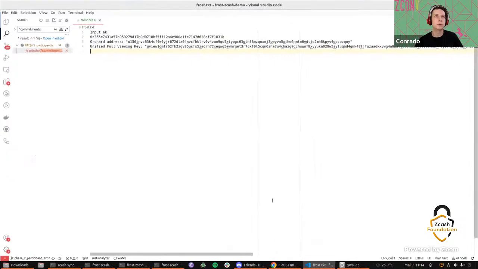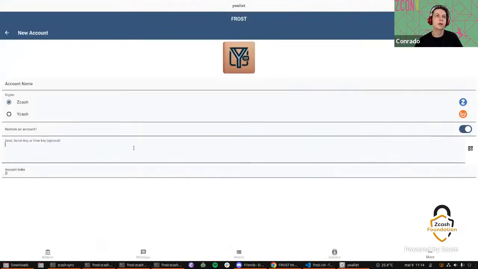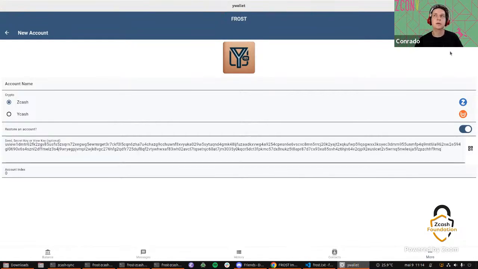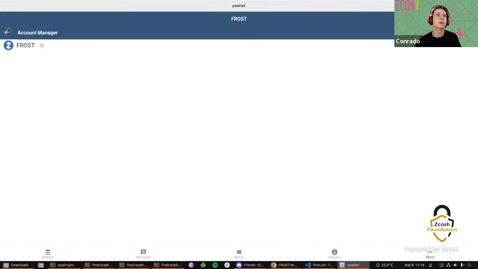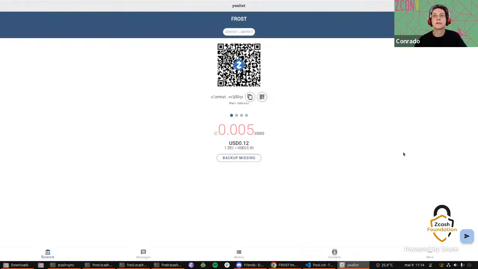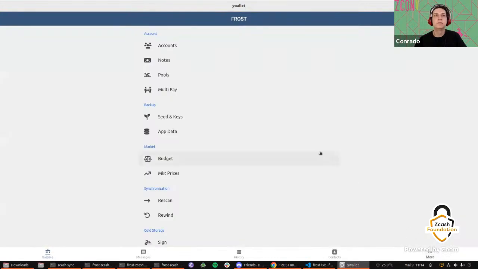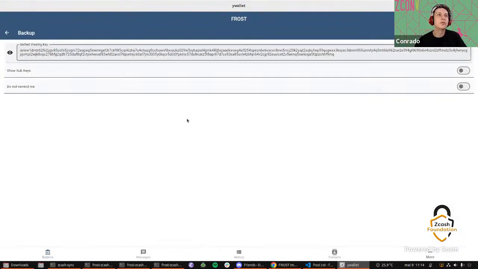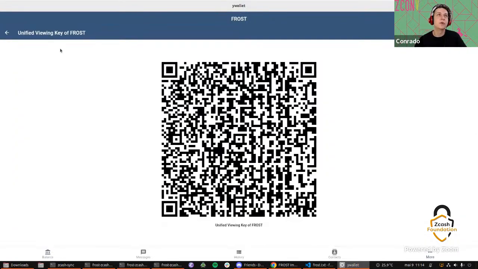I have a full viewing key just to show you how it looks. You paste the viewing key here and click import, and you will create this wallet that I already created before. I did this before because I had to send funds to it and wait for confirmation, so this is why I'm not doing it live. After this process, you have your Frost wallet. Since it was created only with a viewing key, there's no seed phrase, right? There's no secret material here. There's just a viewing key.